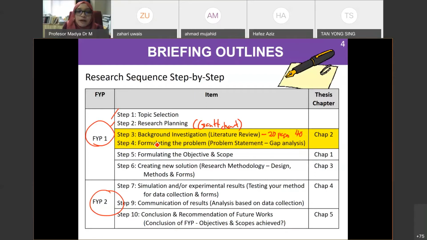Okay, master student. And the next step is how to formulate the problem. So after reading all of the literature review, then only you can come up with the problem statement. Therefore, that's why for today, the first session for final year project 1, we are going directly to do the literature review. Then only you can come up with the problem statement. This problem statement is to find what the gap is, what hasn't been done by other researchers, or what things you can implement. So mostly steps 3 and 4 are covered in chapter 2.